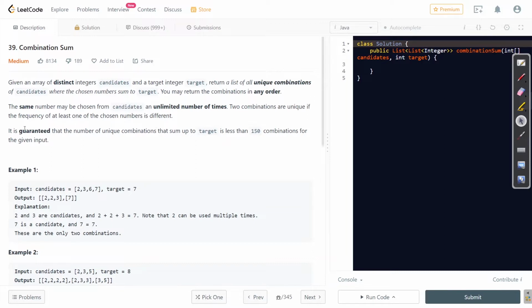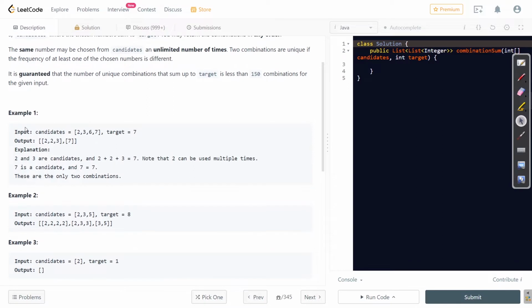It is guaranteed that the number of unique combinations that sum up to target is less than 150 combinations for the given input. Cool. So they have given some examples, so let's try to go through the examples quickly.